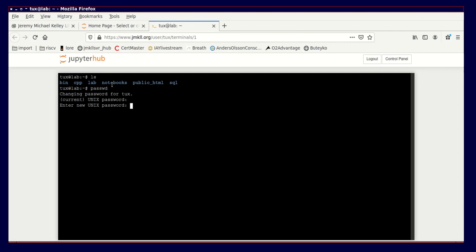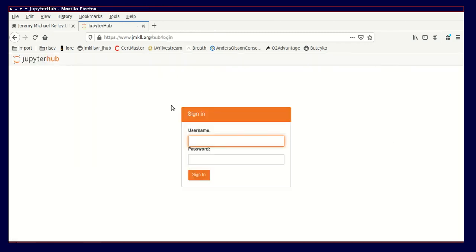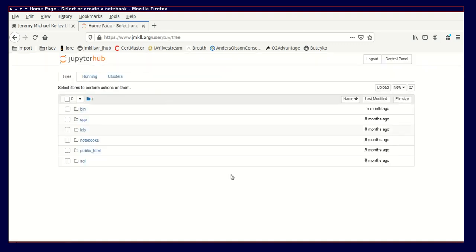And then I type it again. And my password is now updated. Then to exit, you type in exit, and then you can close this. And now when you log out and you go to log in again, you need to type in your new password. Okay, and lo and behold, there we are. And that concludes this short little video.